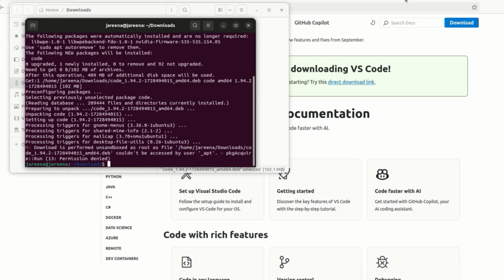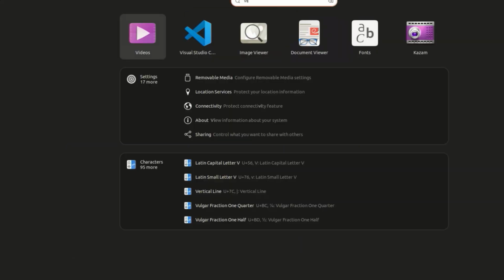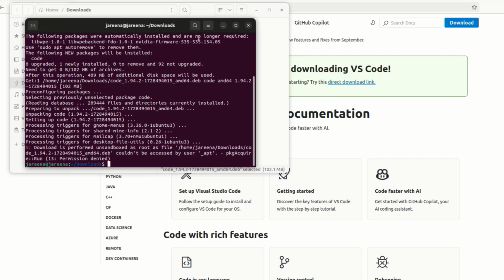Provide the password of the system. Now search for Visual Studio Code. You can see VS Code has launched.